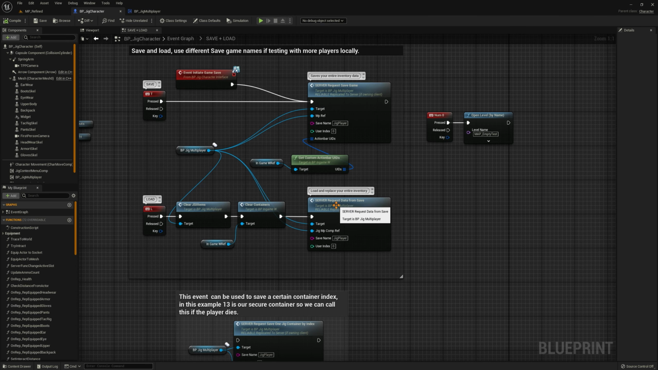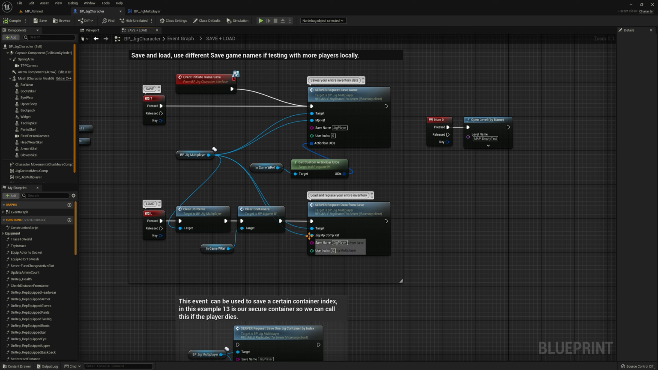One thing to note here is when calling this request data save, make sure to pass the multiplayer component of whatever you're trying to load. You said that you got some access none errors. That might be the cause. So yeah, just make sure you pass in what you're trying to load.